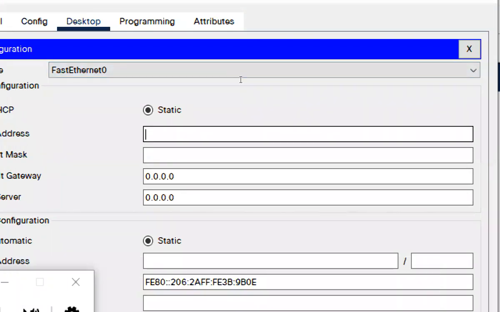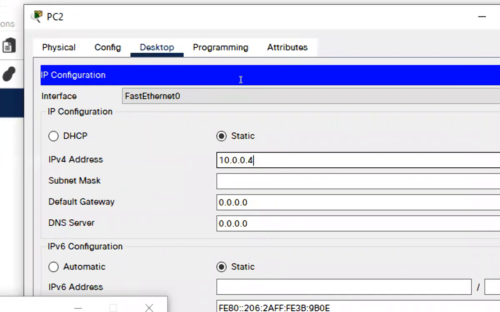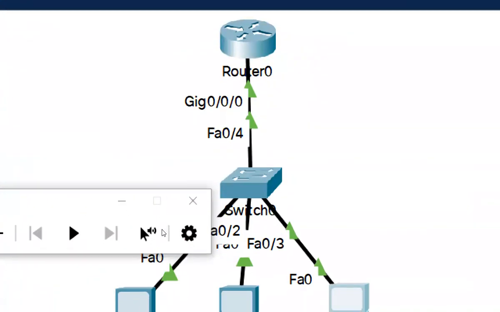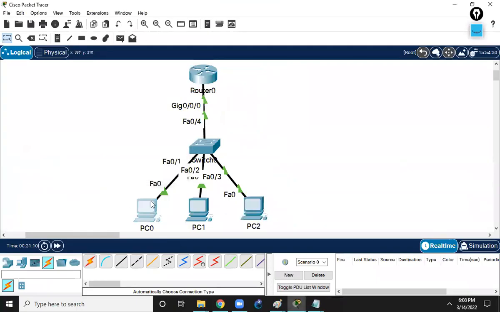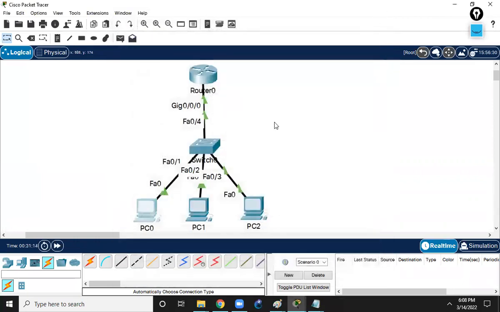Okay, so guys, 10.0.0.4. Okay, so then 255.255.255.0. I need to configure this one more IP here. Yes, 10.0.0.2. Okay, so now guys, let me tell you.